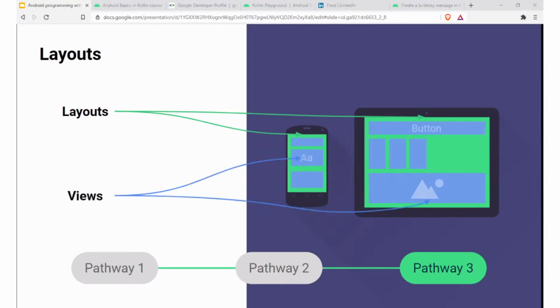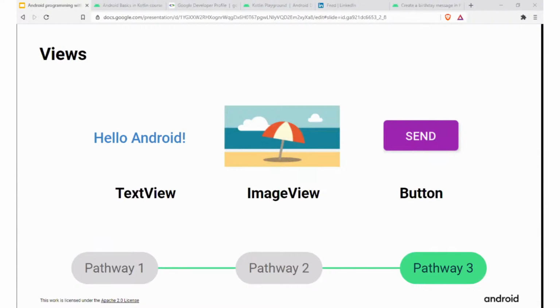Here are some examples of types of views that are provided by Android. TextView is for displaying text, as you can see. ImageView is for displaying images. A button performs some action when tapped on. These three are the ones you will most likely spot on an Android app. I'm sure if you have an Android device or an iOS device, you are most likely to spot any of these three, but it's not limited to just these three. There are other views in Android.